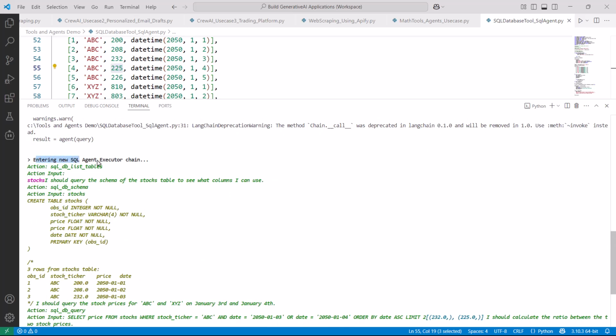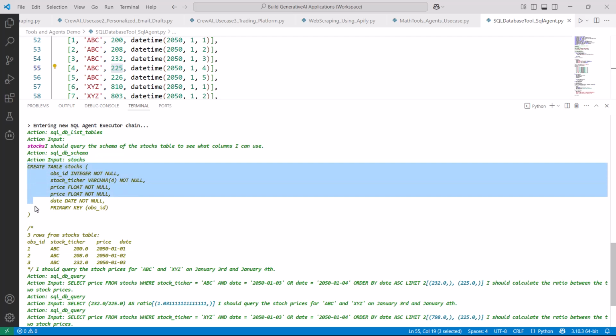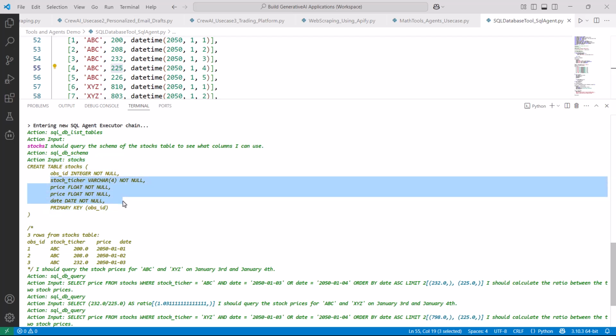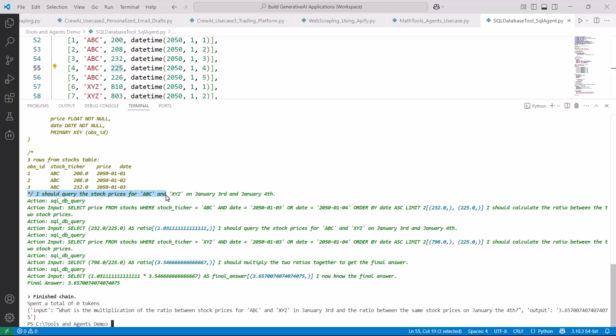So here you can see entering new SQL Agent Executor chain, and this is the action it is trying to perform: SQL database list tables, and action input is stocks. I should query the schema of the stocks table to see what columns I can use, and the action is SQL database schema. Action input is stocks, so it created this table with these 4 columns. Create table stocks, so these are the values, and I should query the stock prices for ABC and XYZ on January 3rd and January 4th. So it understood the context.